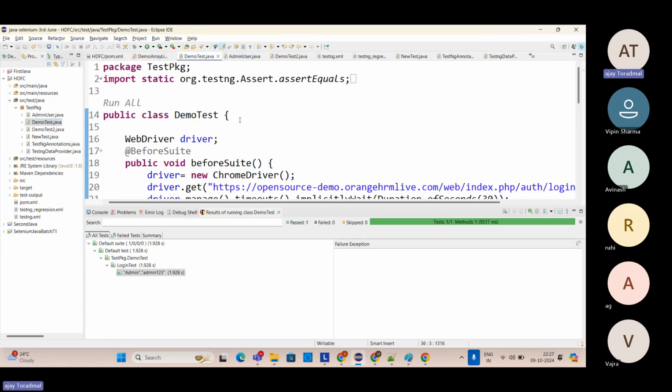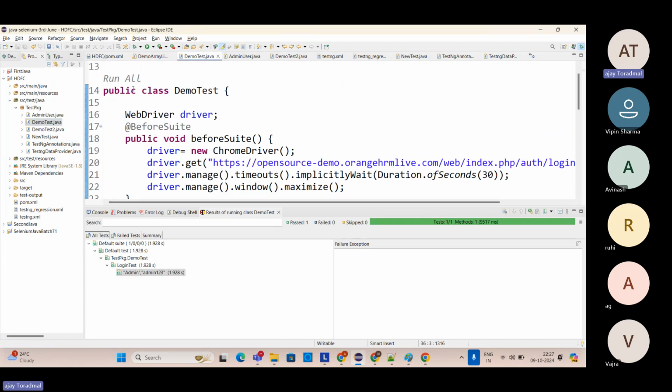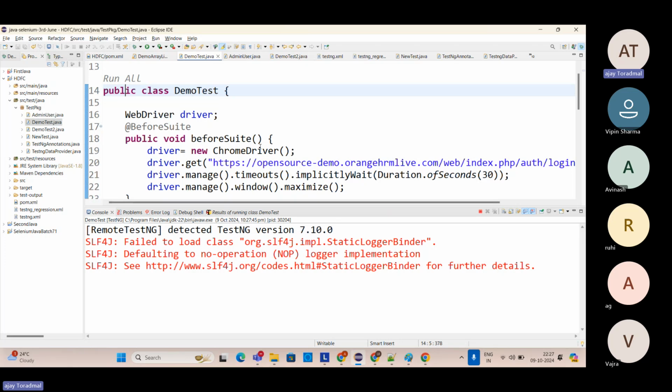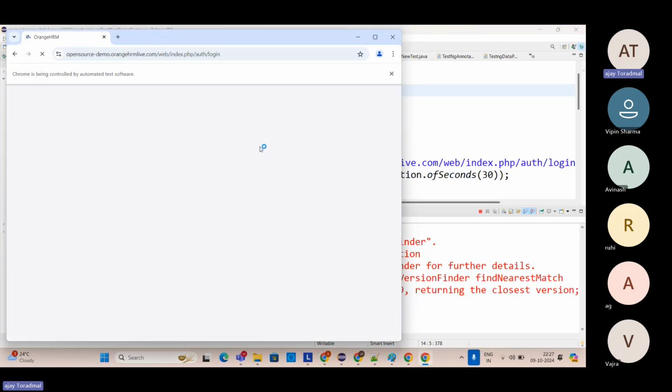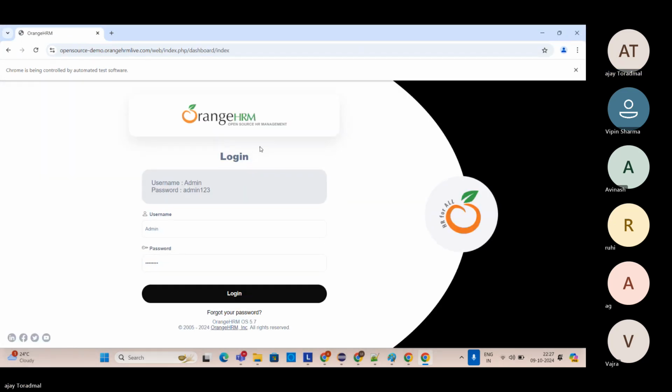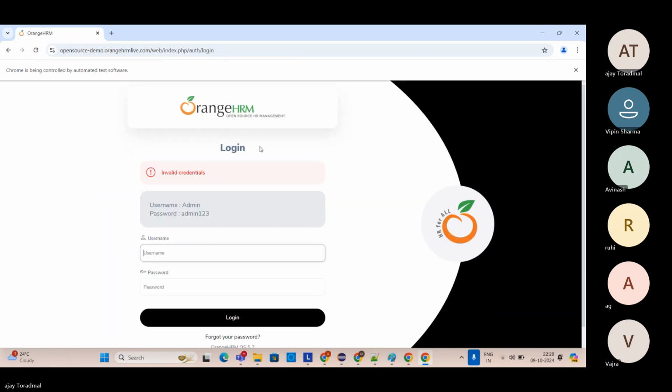So the same test case is going to run two times with different data. This is called parameterization. Running the same test case with a different data set is called parameterization. Okay, so login successfully, log out.